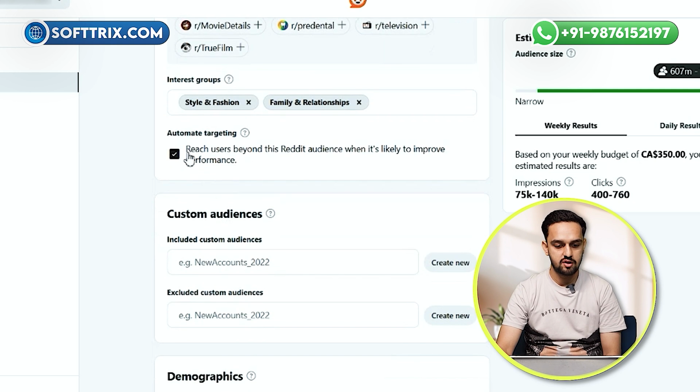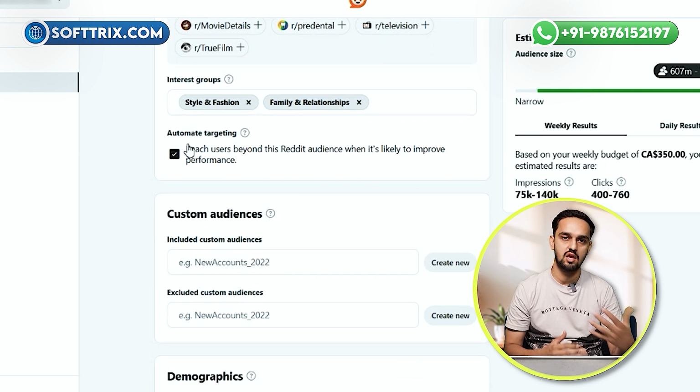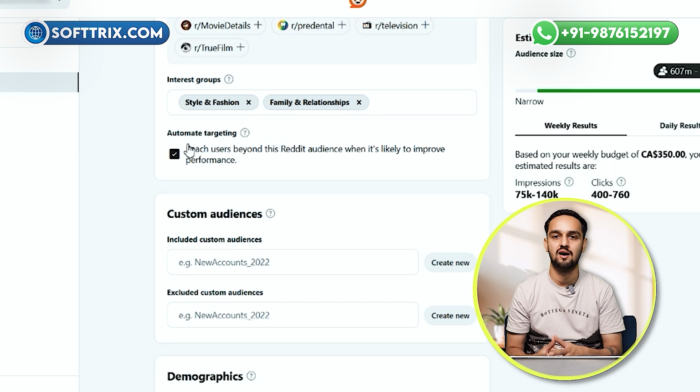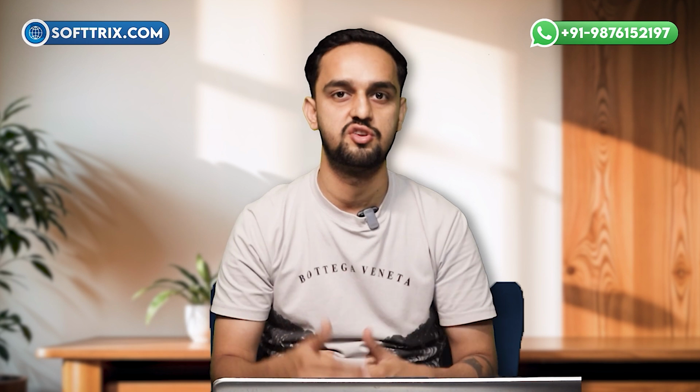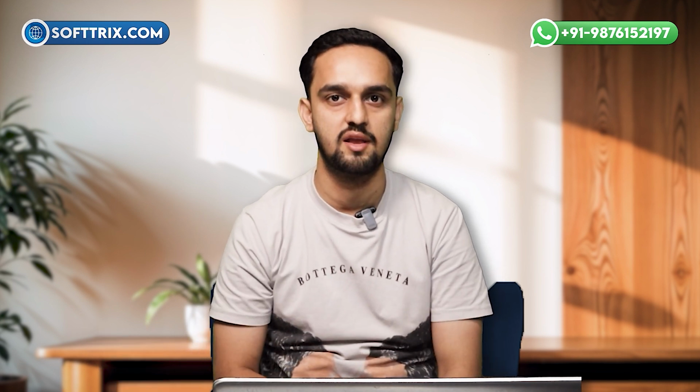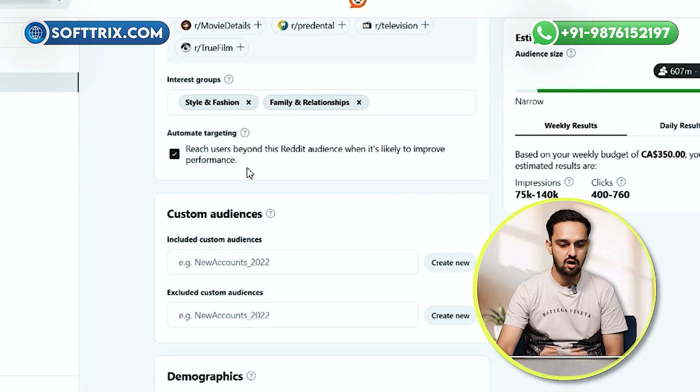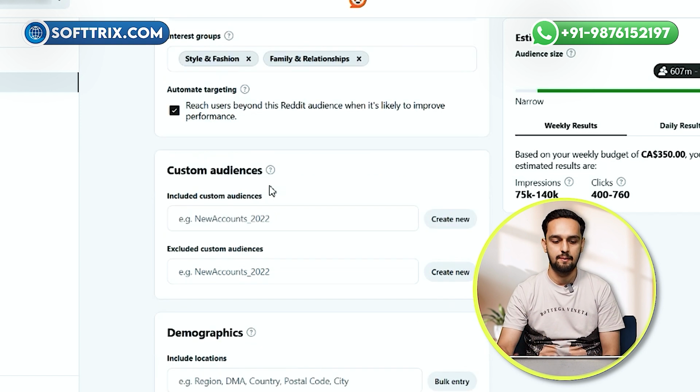After that we have the same option as in Facebook, automated targeting, where the algorithm thinks it can reach users beyond the Reddit audience you selected. So you can choose it as well, so that if the Reddit algorithm thinks these people are really interested in your services, it will target them automatically. So I will check this targeting, because I want to use the Reddit algorithm to run campaigns.